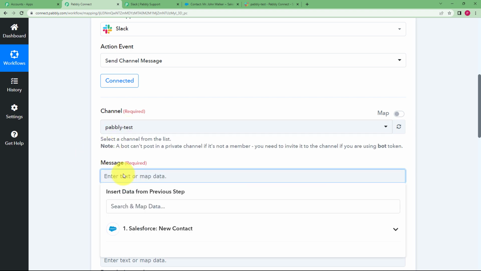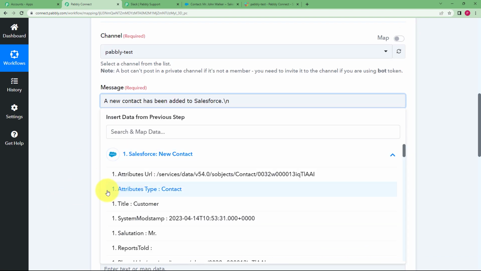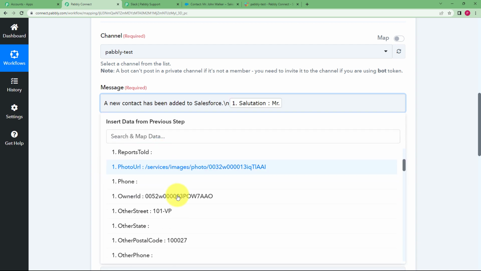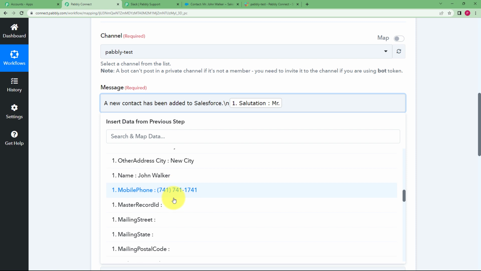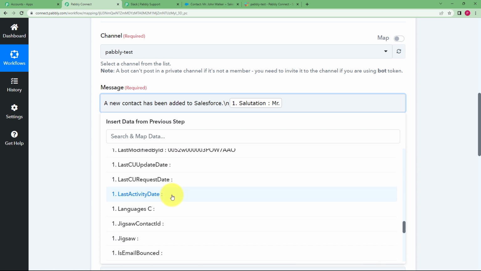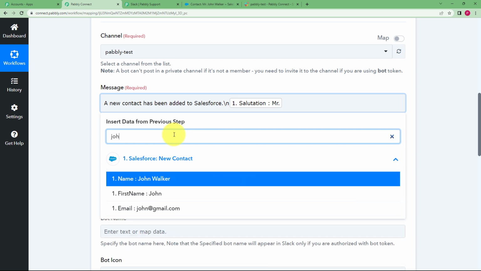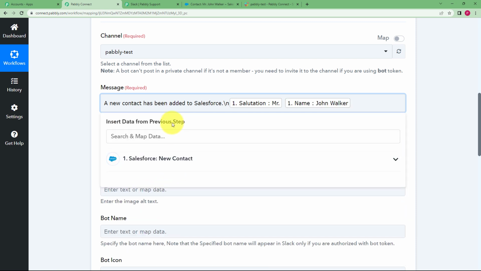Now what is the message? A new contact has been added to Salesforce, full stop, backslash n, and then we will enter the details. So what are the details? Mr. John Walker is the name. So map the data for the name. Either you can scroll in this big list or you can just type in the search map data. This way you will straight away go to the content that you are looking for.